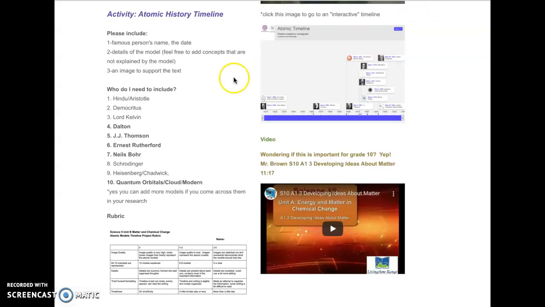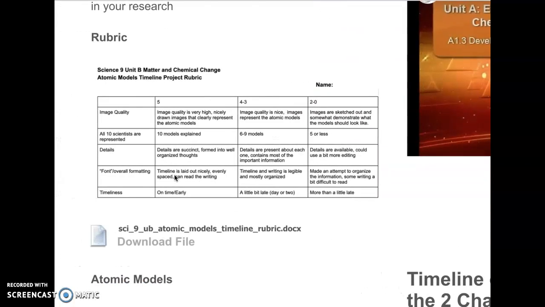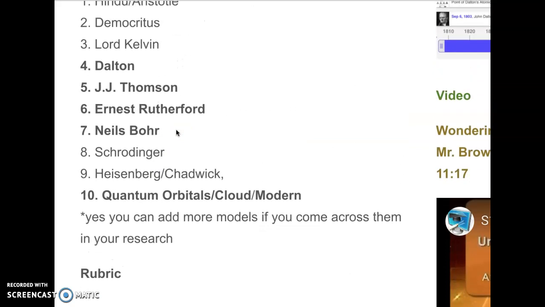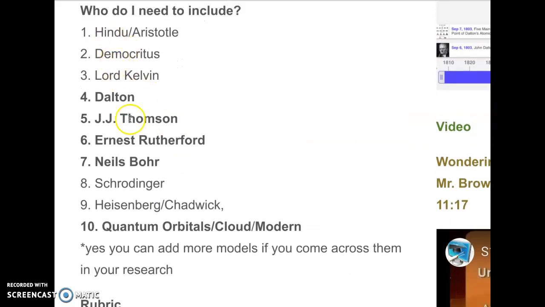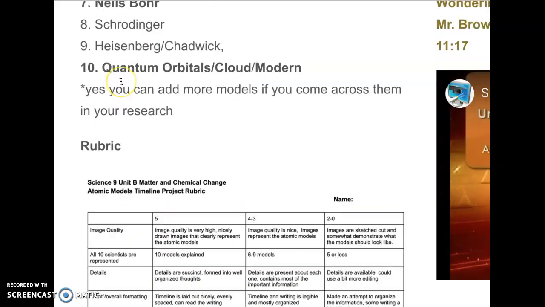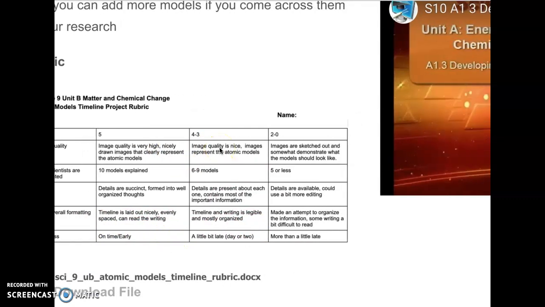So what you need to have in there is on the rubric here. You need to show all 10 scientists on that list. It can be different. These guys can be different if you find other models that you're more interested in, but you especially need these four. Details should be succinct, that means clear and in short form, not too much information. Make sure you can read it well and be on time. And your images should be nice.